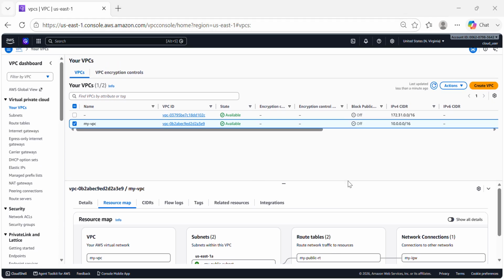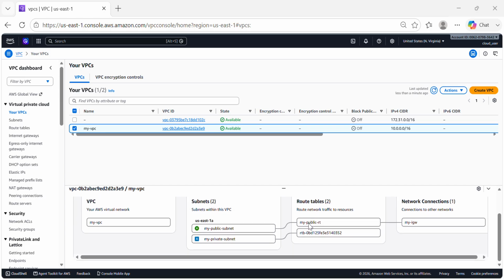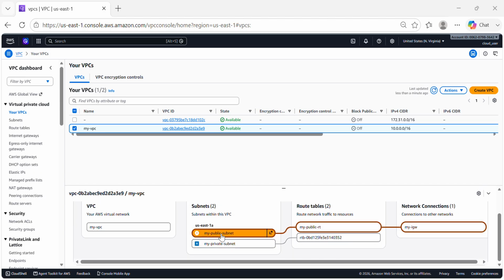Okay, it's refreshed now, and if you check the resource map now, my public subnet has one route table attached, that is our association. And we have one internet gateway created, which is also attached to my VPC and my route. I mean, I have one route from my subnet to my internet gateway. So the public subnet internet connection is completed now.